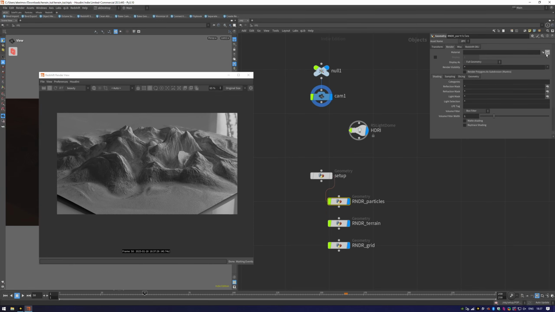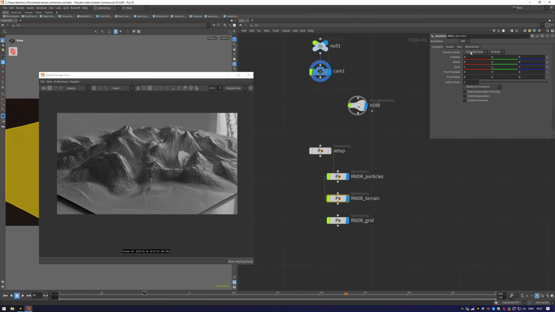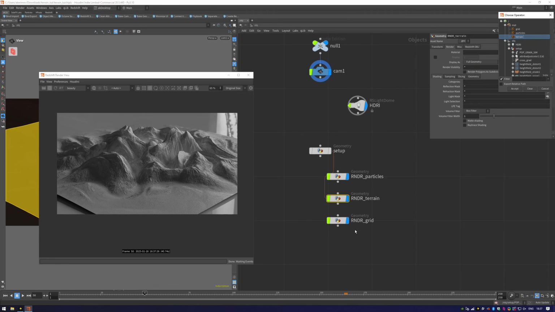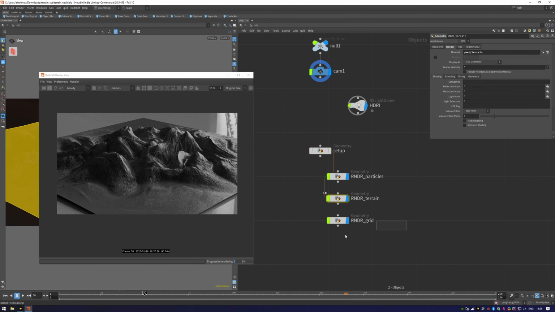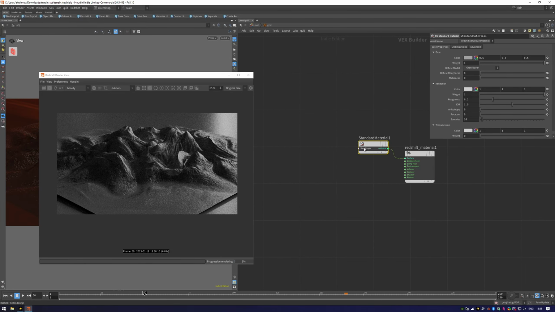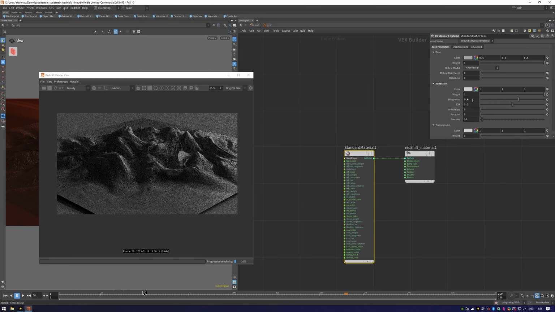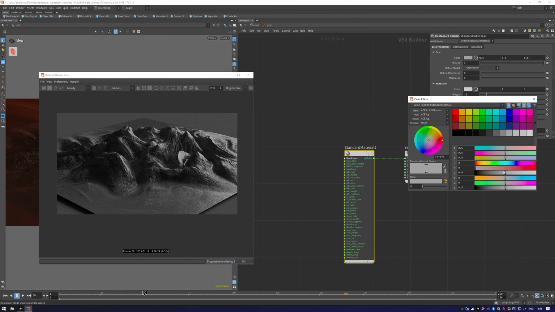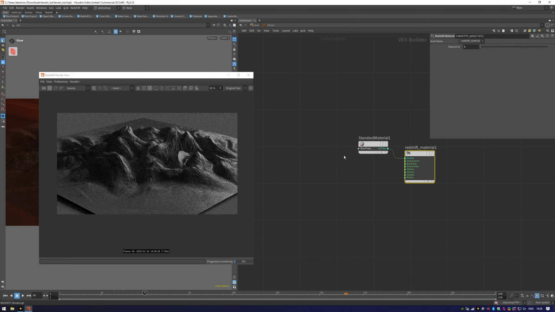So we're gonna select particles, assign to particles, select the terrain, assign to terrain. Okay, and then the grid, of course, let's assign the grid material here. In the original scene for the grid, I had a concrete texture, nothing too fancy, but for this, I'm not gonna recreate this. It was just a simple concrete texture.